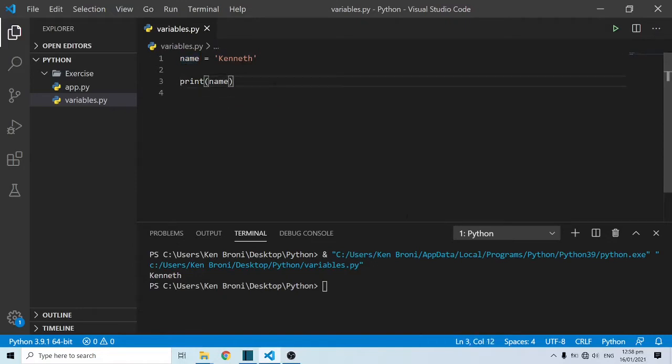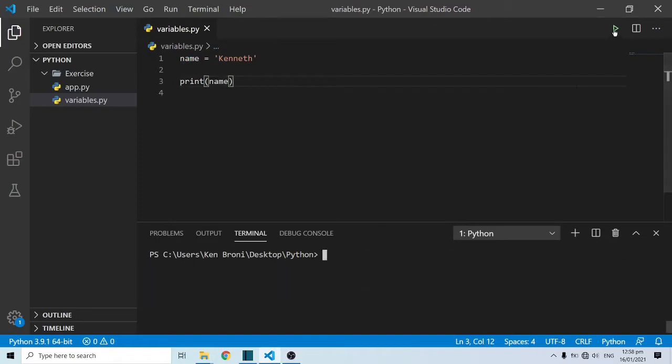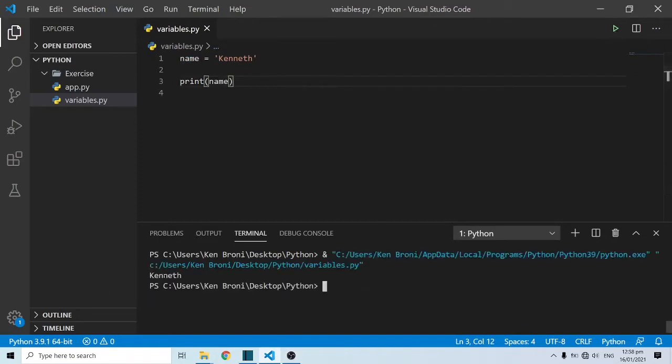If I run this, so first of all, let me clear this up over here, I'm still going to have Kenneth. So what's happening here is this variable name is storing Kenneth inside it. Anytime we see name in our program, clearly we are referring to Kenneth. So that brings us to the definition of what a variable is.